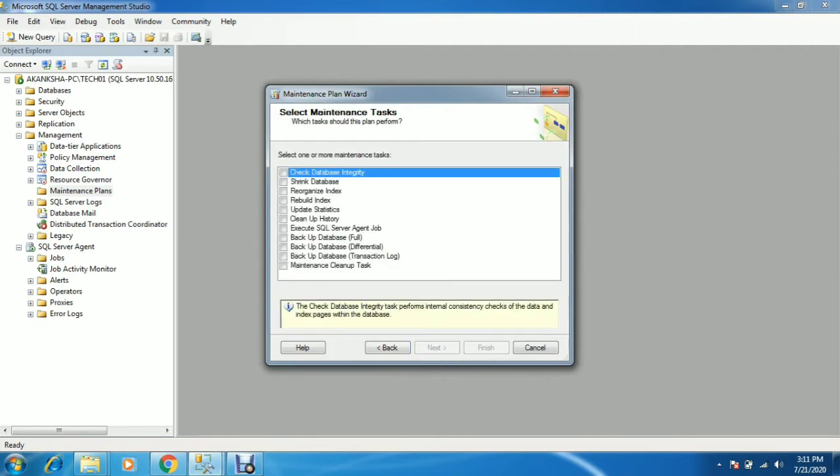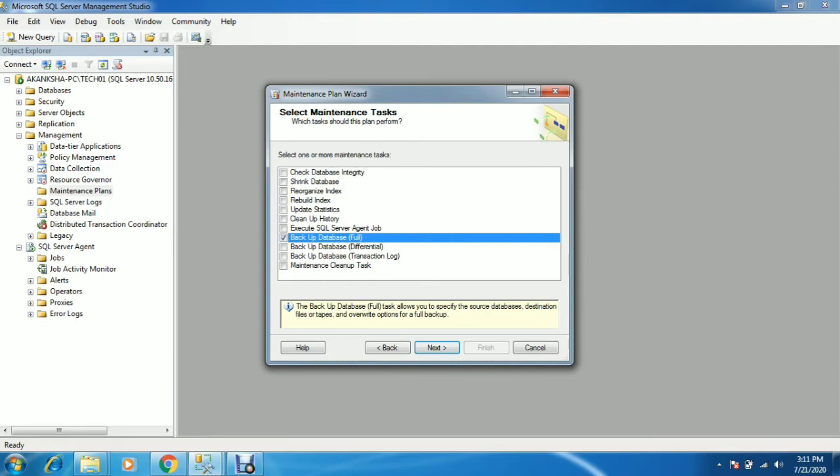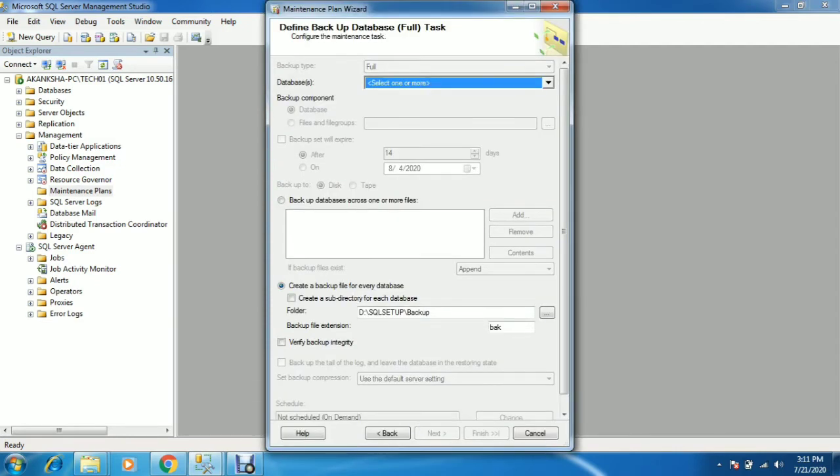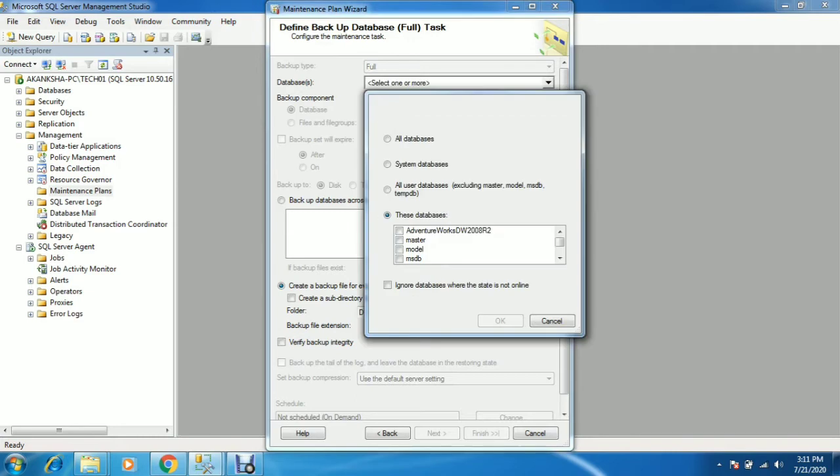Now here you can see a couple of maintenance tasks. Right now I am going to create for the full backups. I need to select the full backup task, check it, and click on next. Here it asks if you want to do the backups only for the system databases, all databases, or user databases. I am leaving it with all the databases, including system and user databases. You can choose it accordingly as per your requirement. Click on OK.